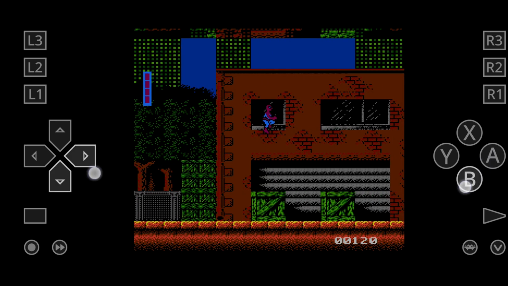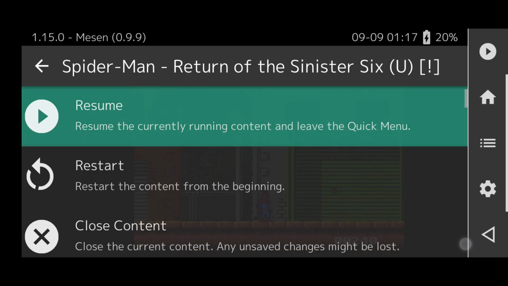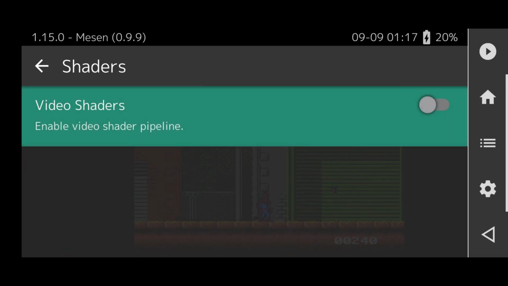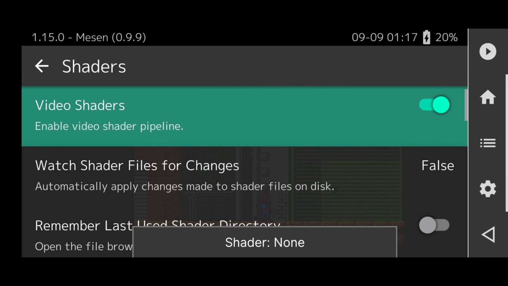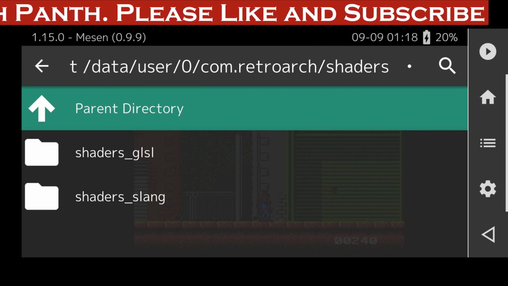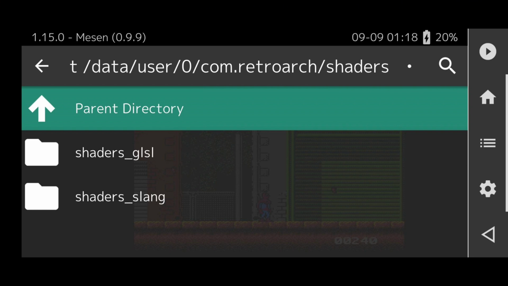We're gonna scale this, and this is gonna happen with the help of shaders. I'm gonna pause the game and launch the RetroArch menu by tapping on this icon. I'm gonna scroll down to shaders and enable the video shaders. Then I'm gonna tap on load to load the variety of inbuilt RetroArch shaders for the game. I'm gonna go for shaders GLSL. You can also select shaders slang, but I'm selecting GLSL because that's in my default video driver settings. You might have to change the emulator settings and drivers for slang. We're not gonna go into that part.